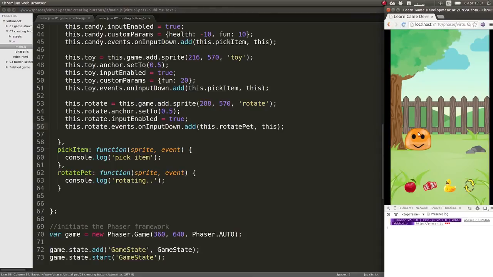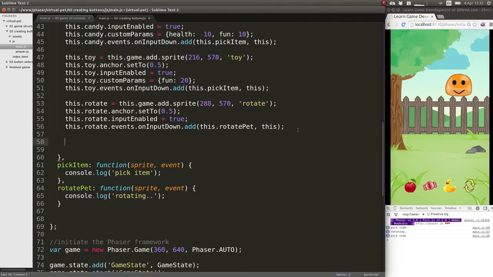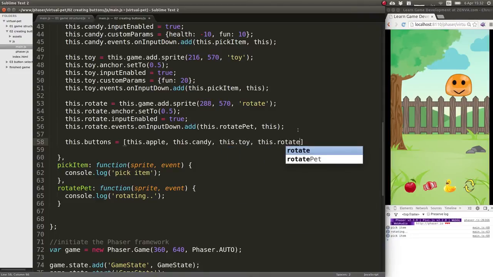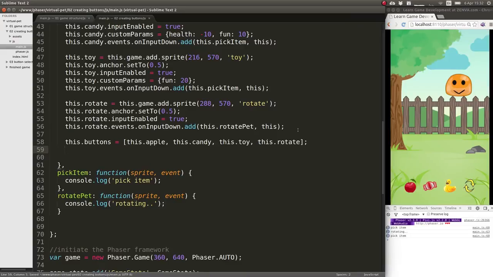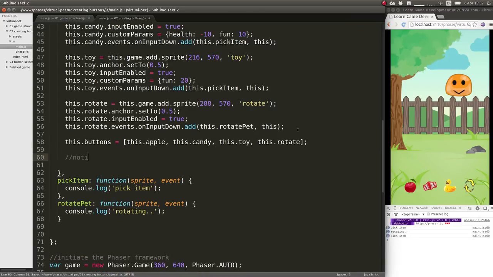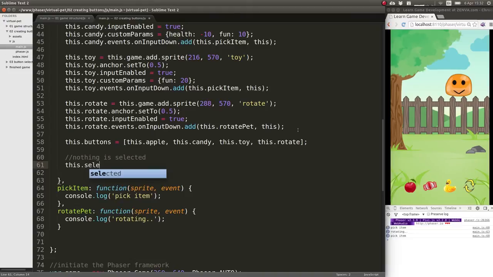So if I reload the game now, I can drag and drop the pet, that's all good, and I can see how I've picked items or rotated the pet. Now all we need to do is implement that behavior. And lastly, a couple of things I wanted to add at the end. One was a variable called buttons, which will contain all the buttons that we have, just in case I need to do something with them. I will need this later on, but I don't need it for now. And also I want to keep track of what's currently being selected. So that will be this.selectedItem. For now, it's going to be null because nothing is selected.